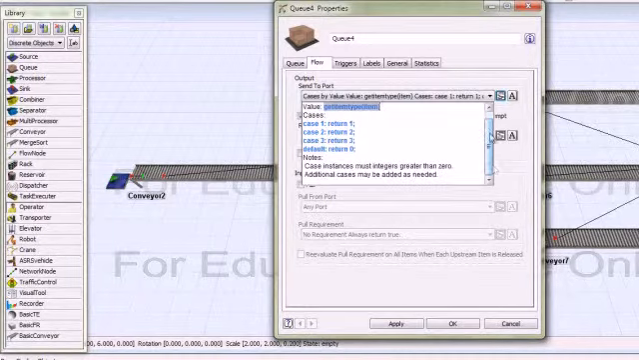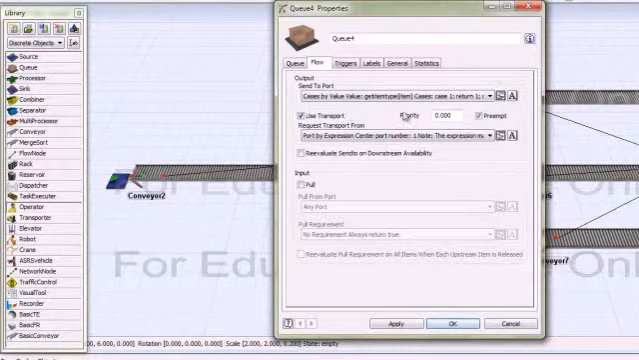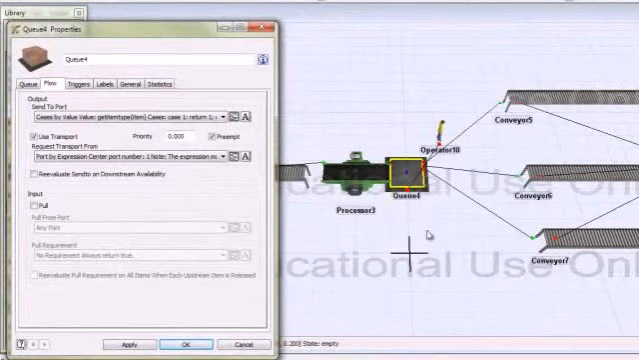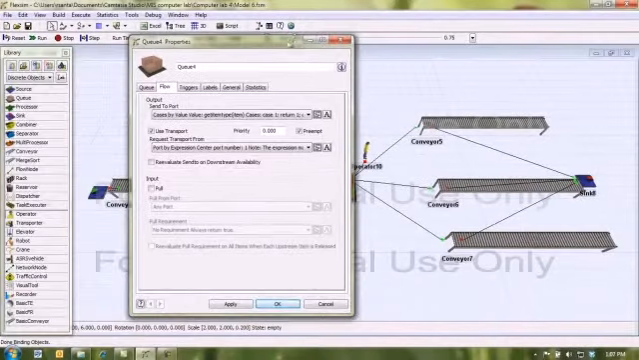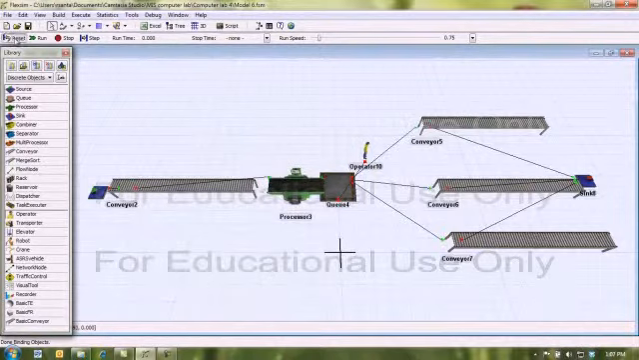The important thing is that now we are telling the system that every item arriving into this queue will be sent to conveyor 5. This is item type 1, type 2 to conveyor 6, and item type 3 to conveyor 3. Alright, so let's press apply and OK. Let's check what happened with the system.